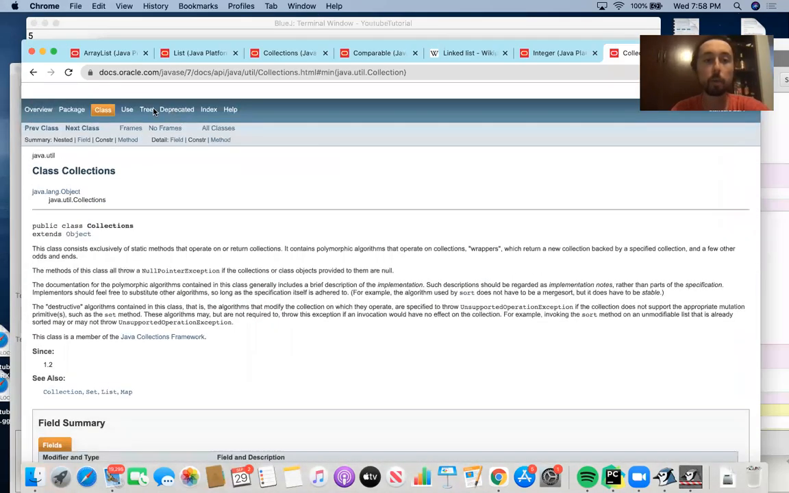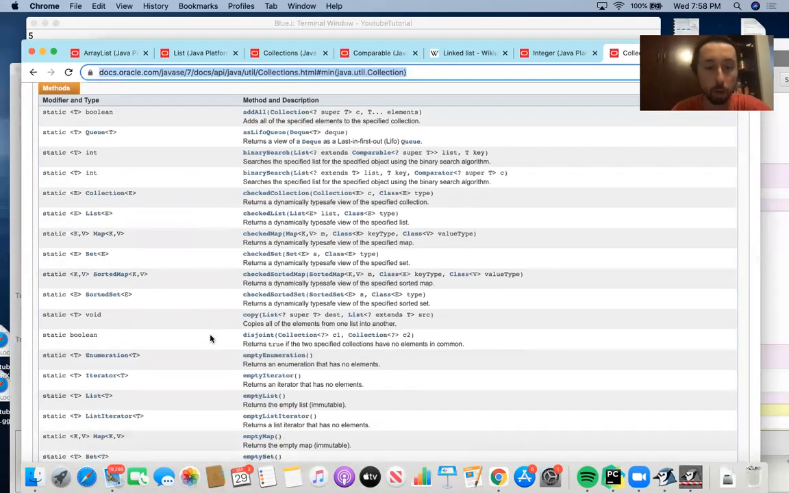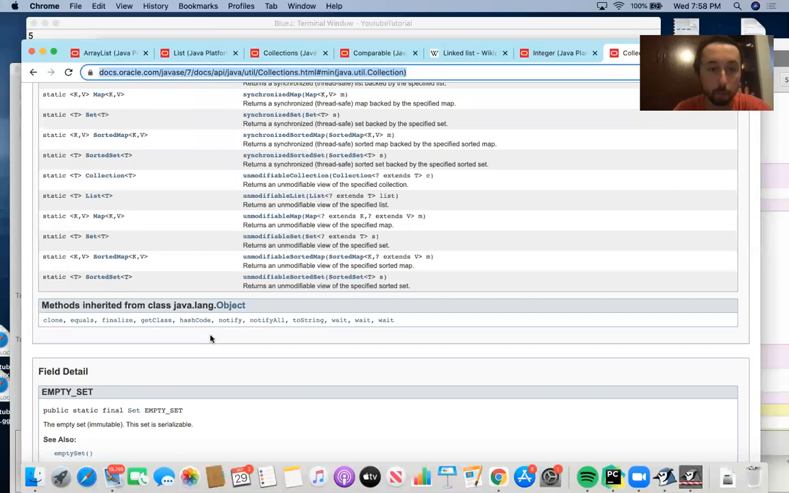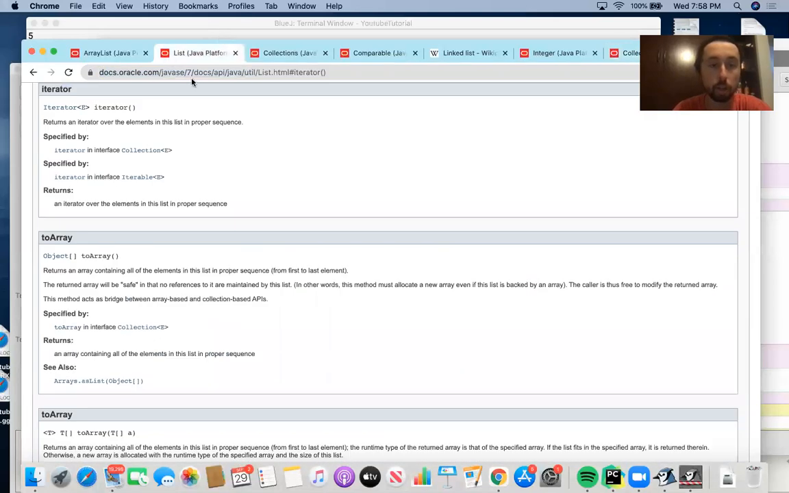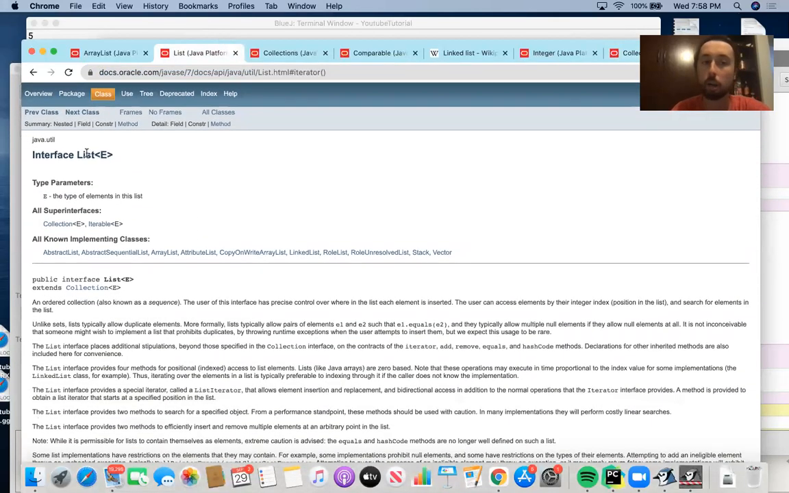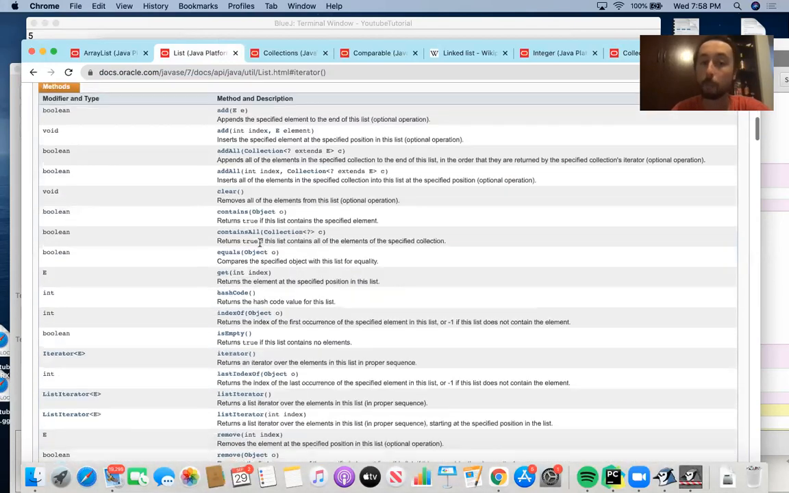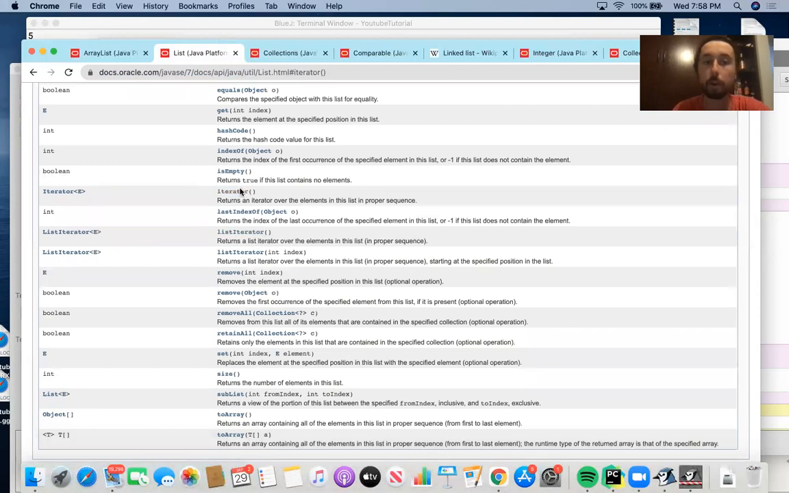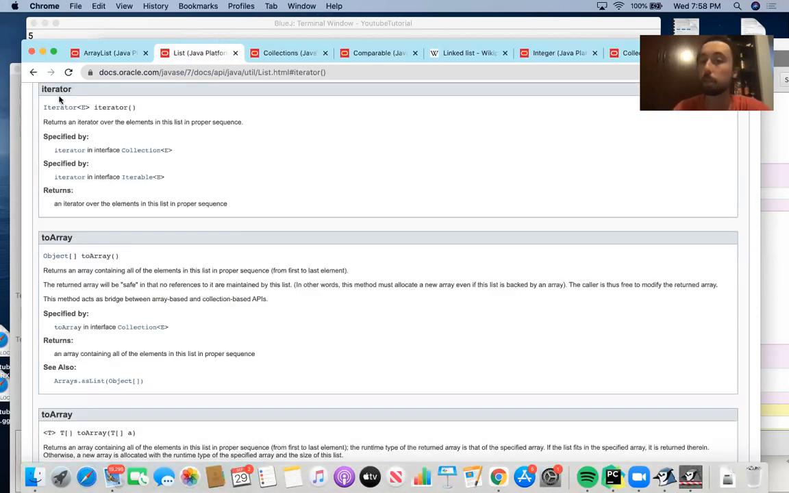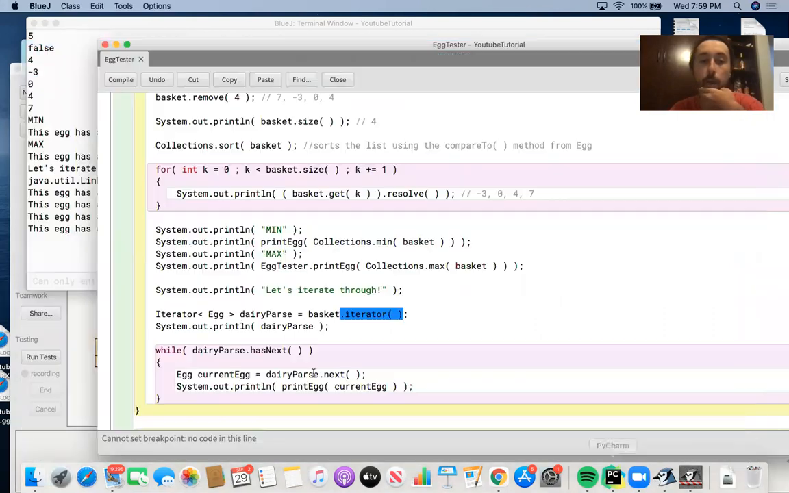So what you could do, if you were curious enough, is go ahead and look at the list class. This is the list class, and it's a superclass of linked lists, right? So you could get here from linked list, but there's an iterator method. You call the iterator on an array list or linked list, and it returns an iterator over the elements in the list in proper sequence. Let me show you what I mean by that.